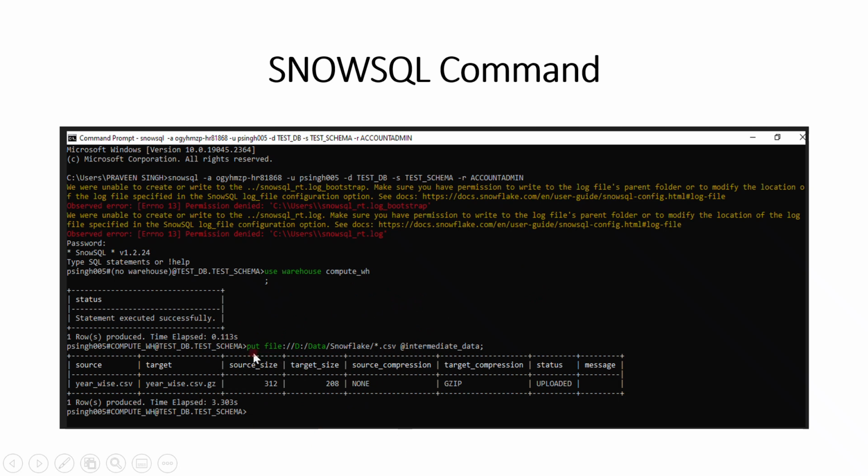By this command, put, space, the path of the file. By this command we can load all the CSV files in a particular folder. Then space and type the stage name. In this way the files are loaded into the stage.